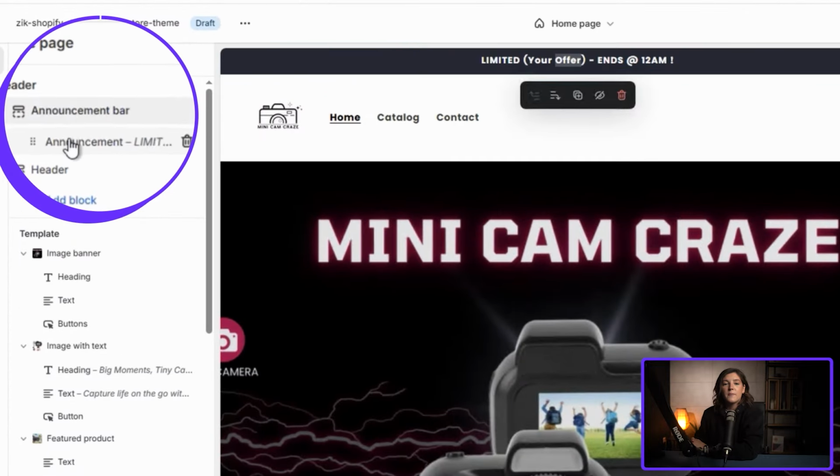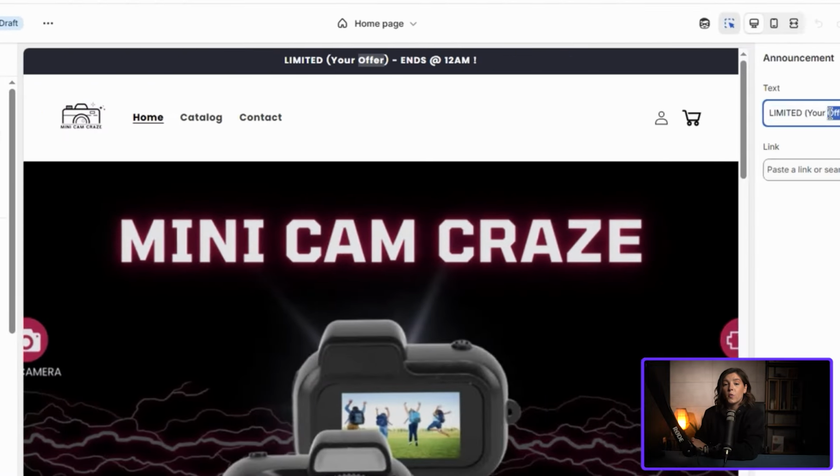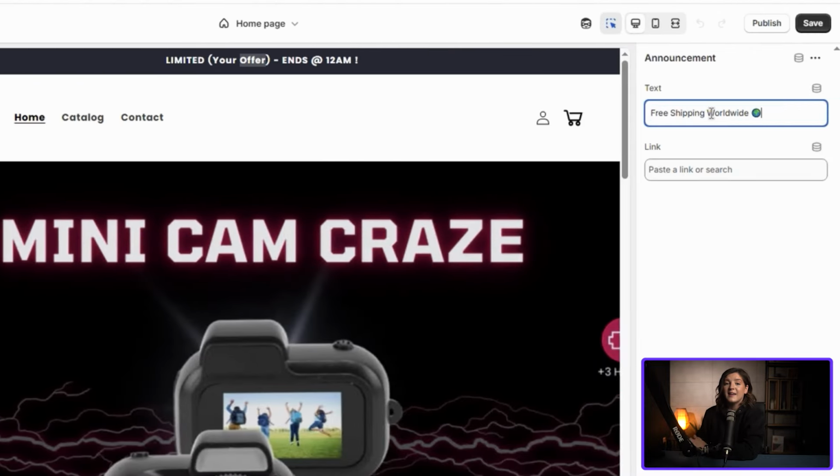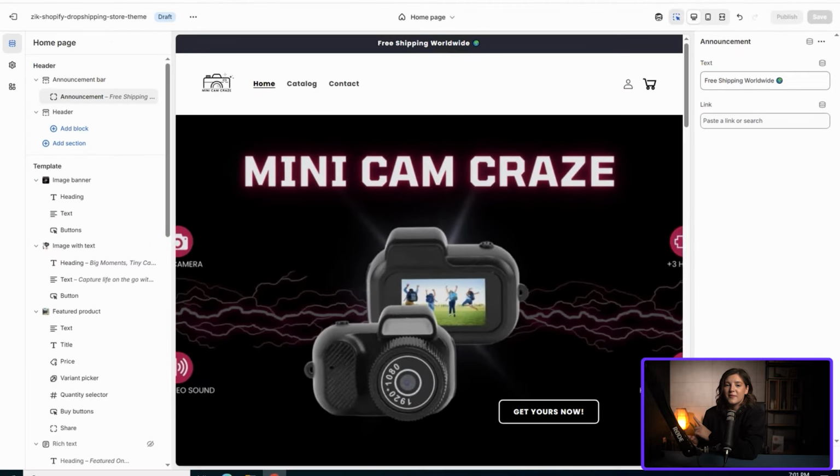Yeah, we can't forget about the announcement bar. This strategic area in your store will be the first textual area your buyers see, which is why it's important to be strategic here and write something that will attract viewers to keep scrolling, visit your store, and ultimately make a purchase. For this example, I'll go with free shipping worldwide and add a nice globe emoji. Don't forget to click save.